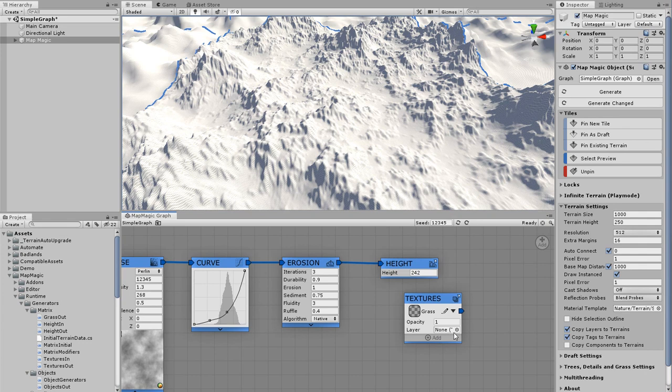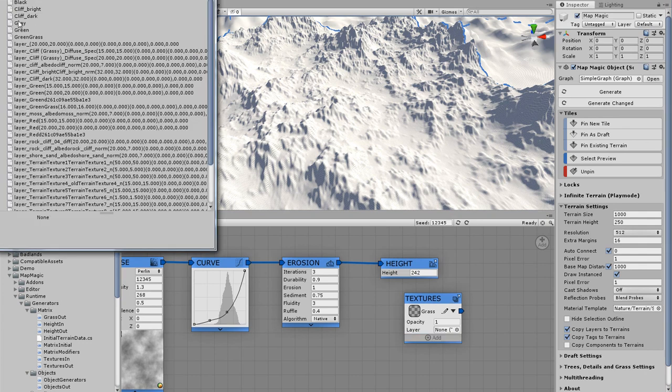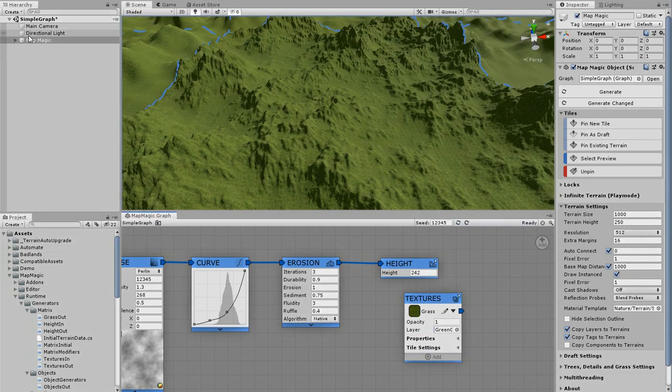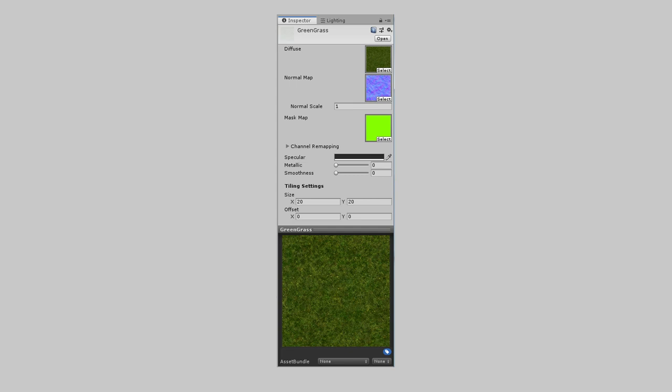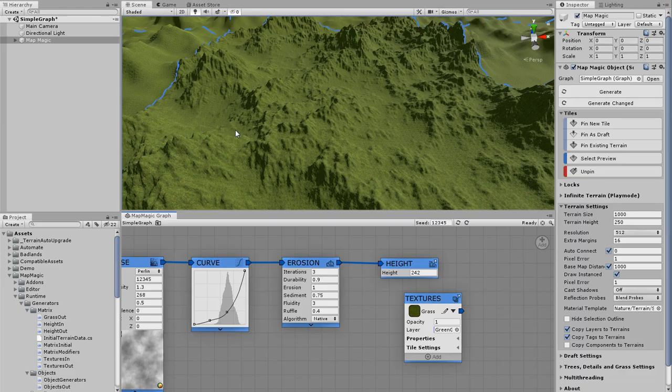In the terrain layer slot, I will assign the one from the demo. Terrain layers are the standard Unity terrain asset files, constructed from the create menu. You can take a look at the Unity terrain documentation to find more information about them. So, we've got our terrain filled with the demo grass.